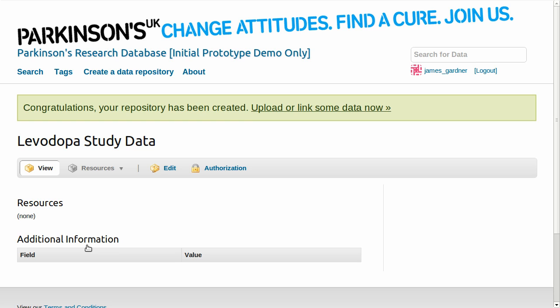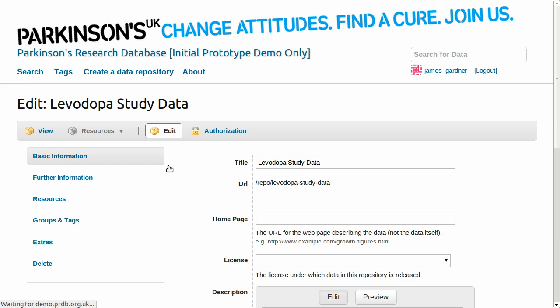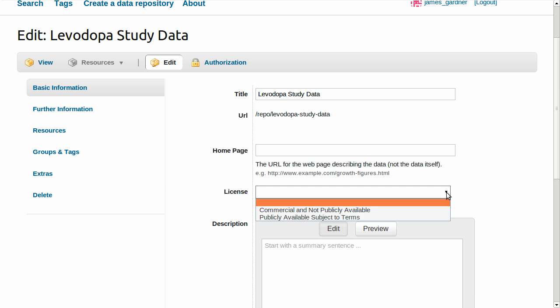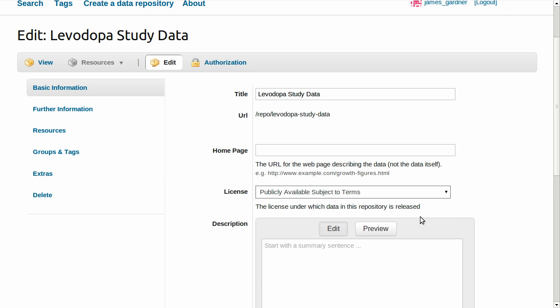This is the main page for the newly created repository. From here I'm invited to upload data to the repository or link to data already found elsewhere on the internet. Before I do that, I'm clicking Edit to add some basic information. I can choose a license, in this case publicly available subject to terms, and I can enter a description for my repository.